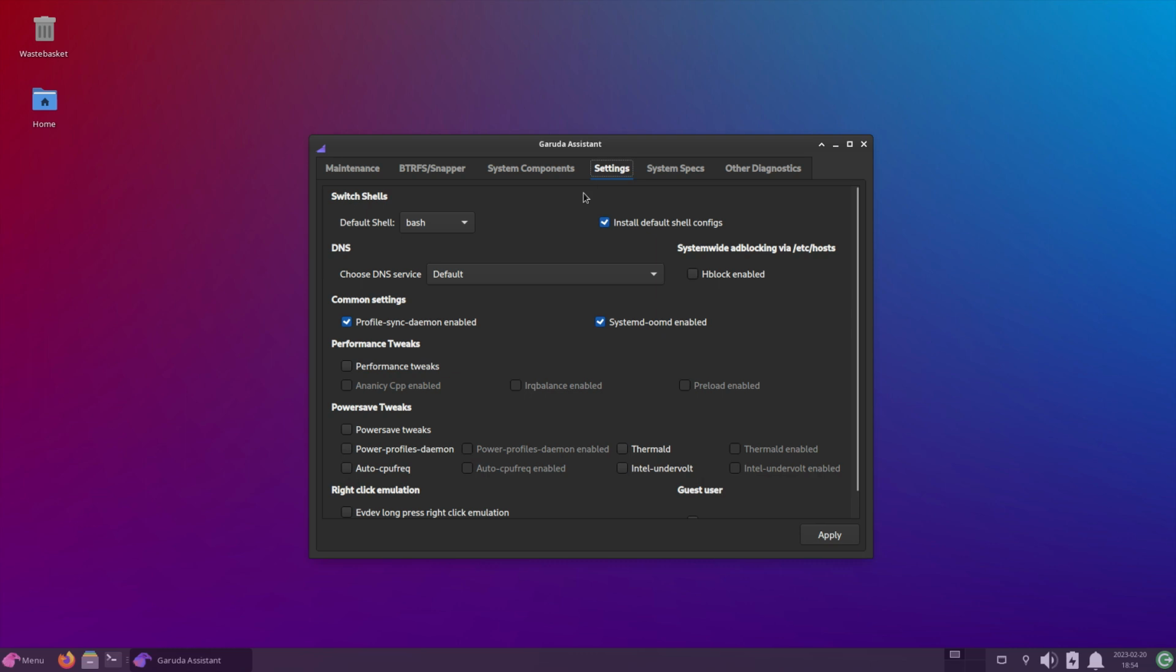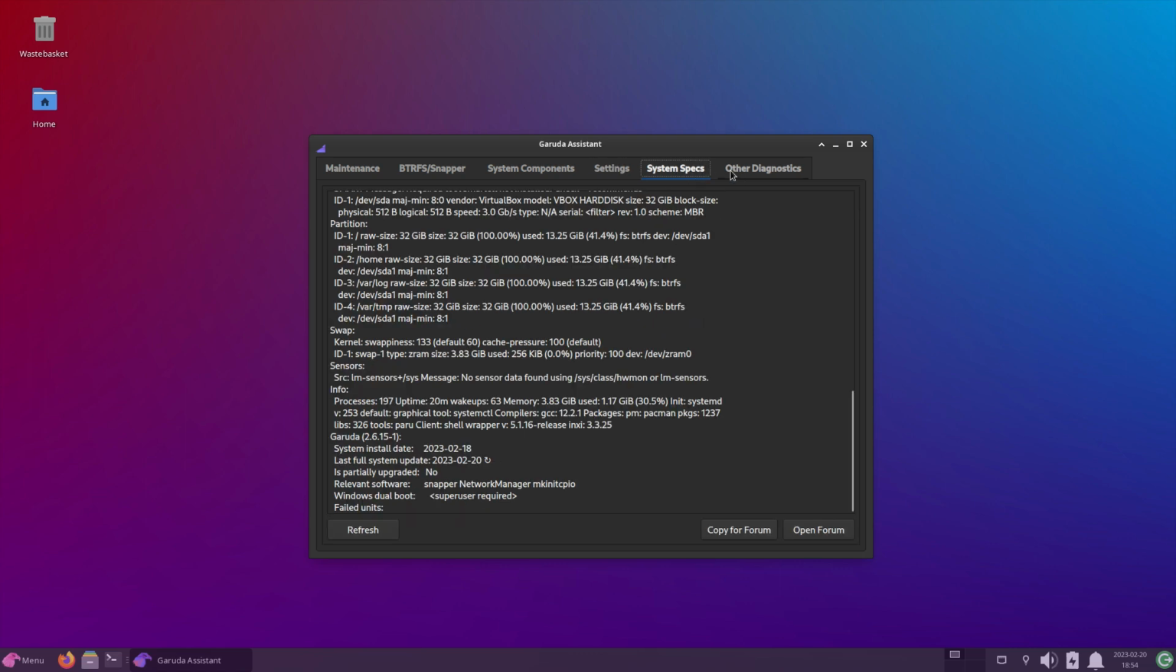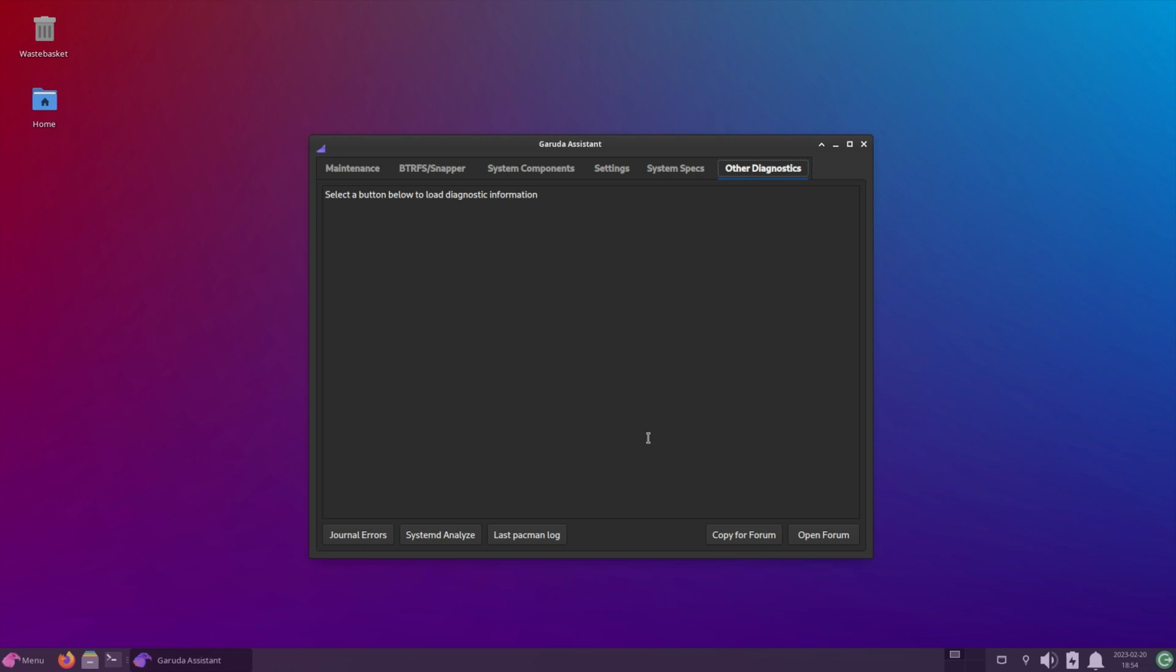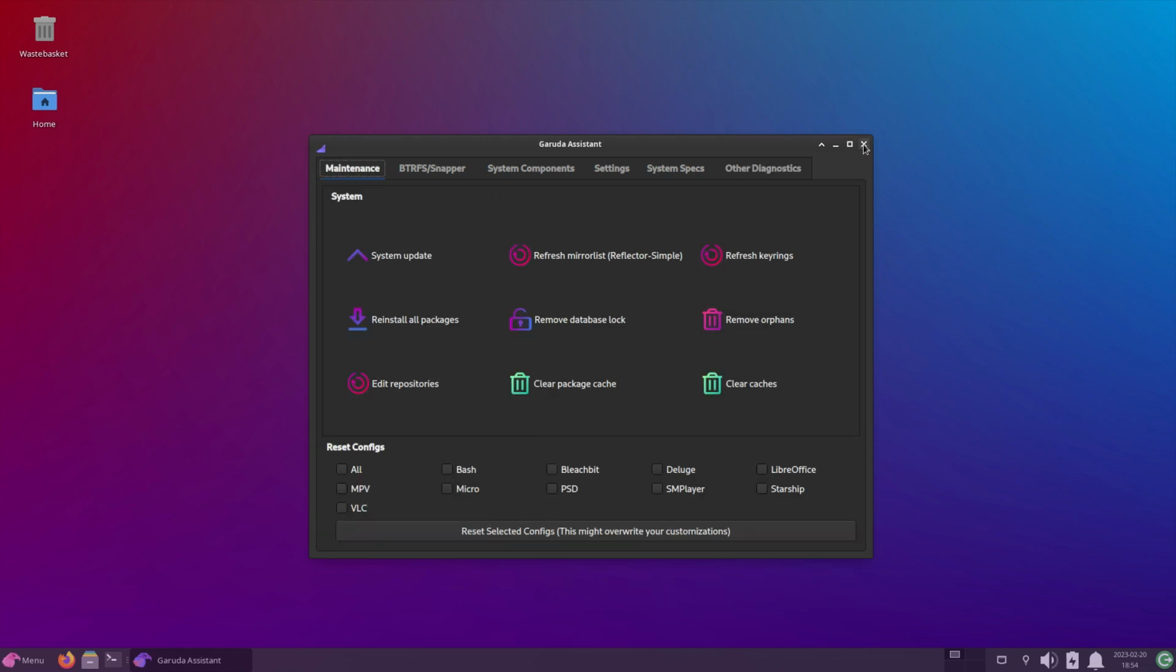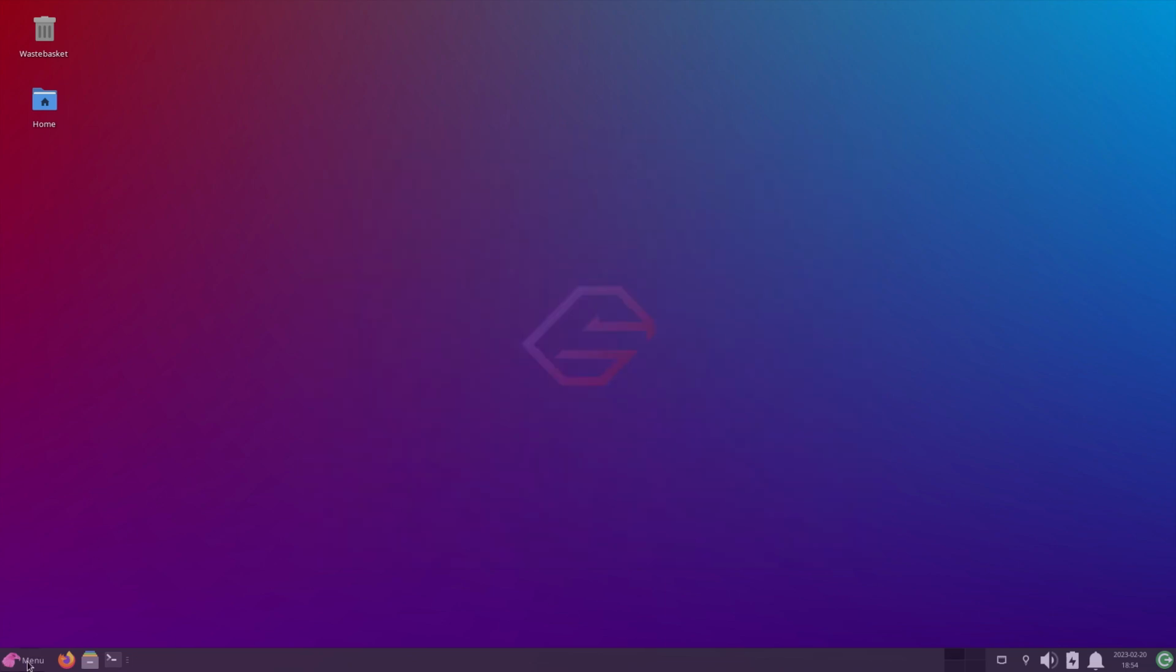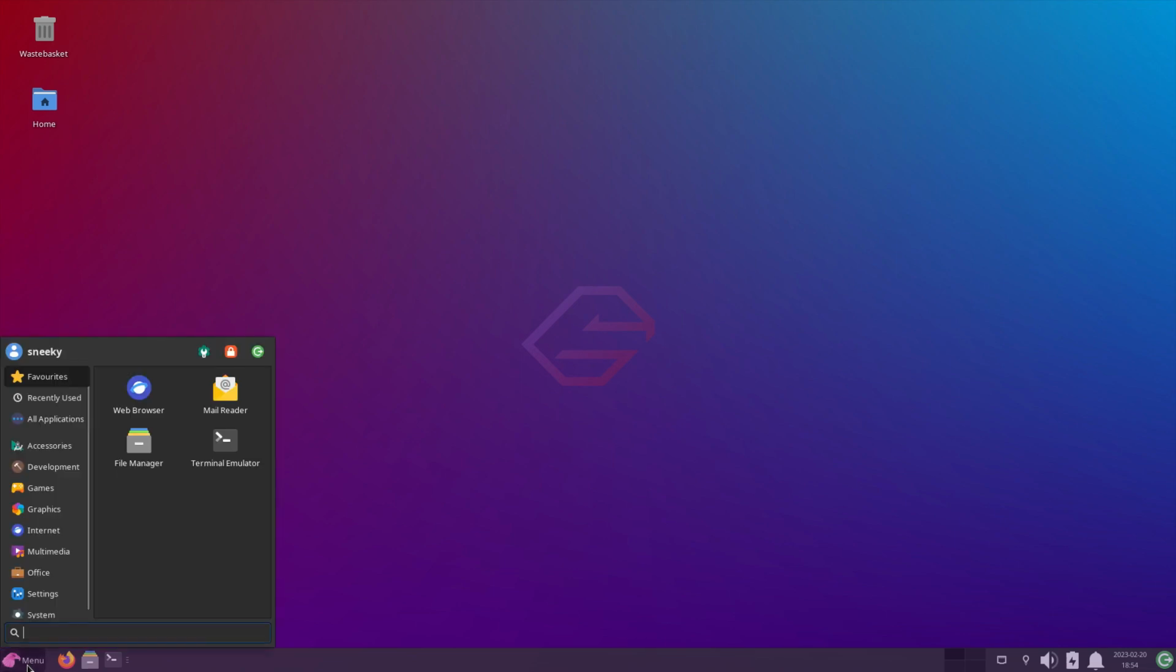And you've got your settings here where you can change your shell, etc. Performance tweaks. I don't really want to do anything like that because we're just giving you a quick look at what it looks like, to be honest with you. The system specs, other diagnostics. I don't really want to do anything like that. That is a nice little tool. I do like that.